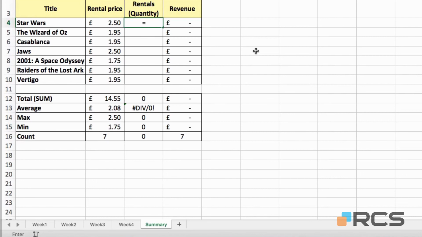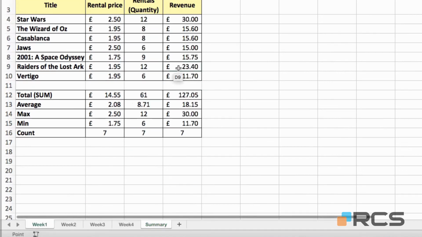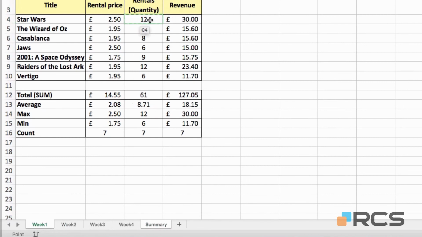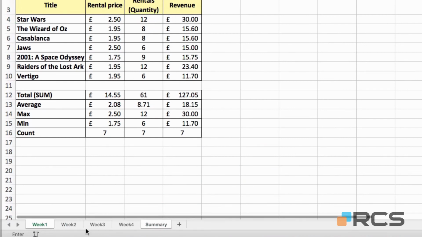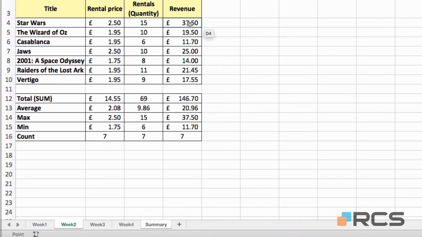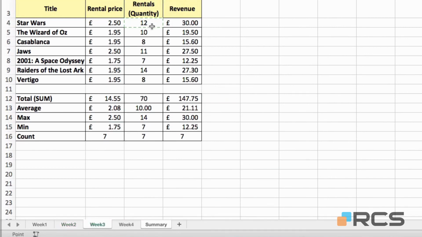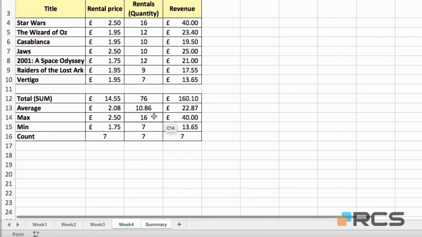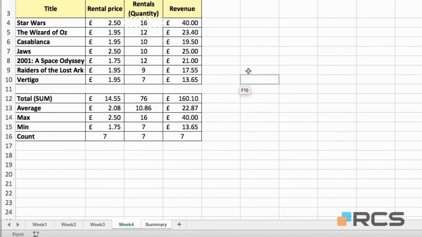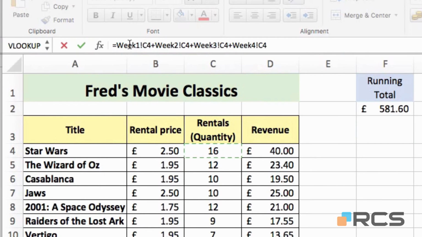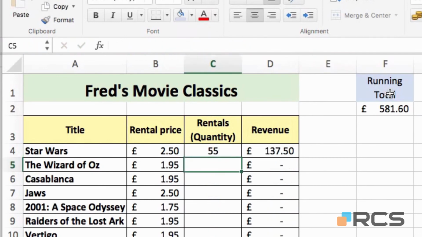So if I type equals on the keyboard, go to week 1, click on the corresponding cell for week 1, cell C4, plus on the keyboard, go to sheet 2, click the same cell on sheet 2, which is C4 again, plus on the keyboard, go to week 3, again go to cell C4, plus again on the keyboard, come to week 4, and again that same cell C4. You'll see the formula bar there, so there's a calculation which adds up whatever is in cell C4 on week 1, 2, 3 and 4. And if I now press the enter key, you'll see the result of all that on the summary sheet.